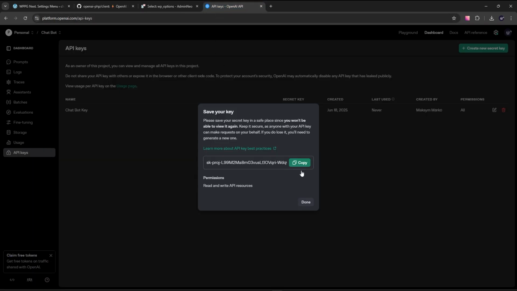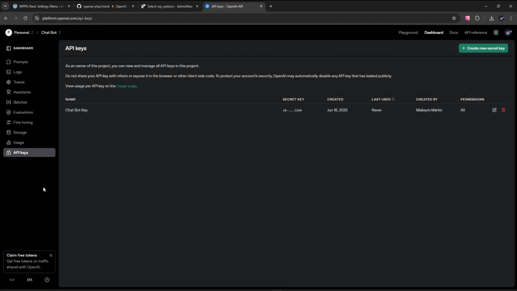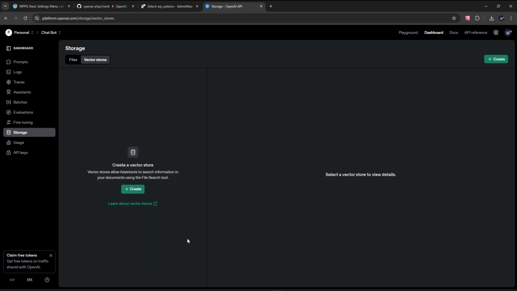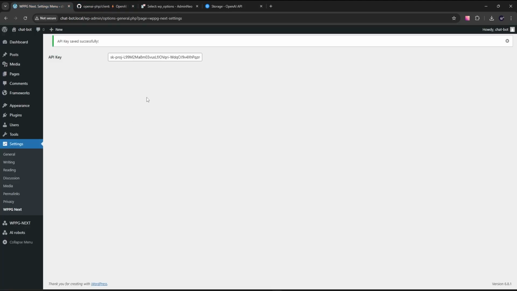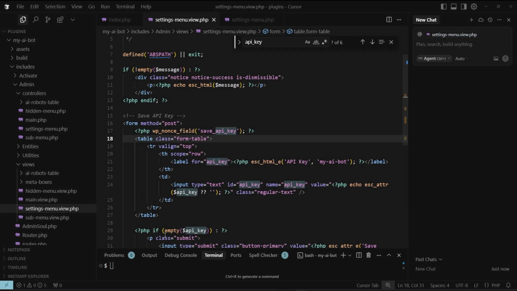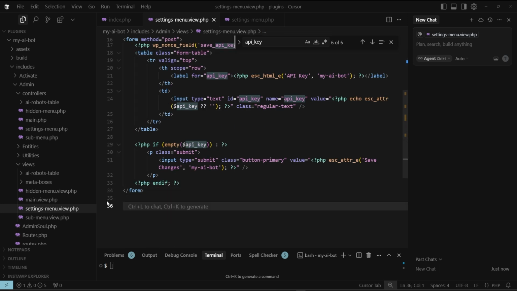If you go to OpenAI platform and go to storage, you can see that we haven't any vector storage here. We can create it manually, but it's not cool, so let's do it right here. And now we can create a form that will be creating vector storage from our website. Go to our code and let's create new form.